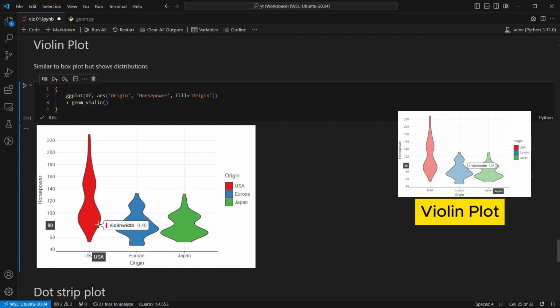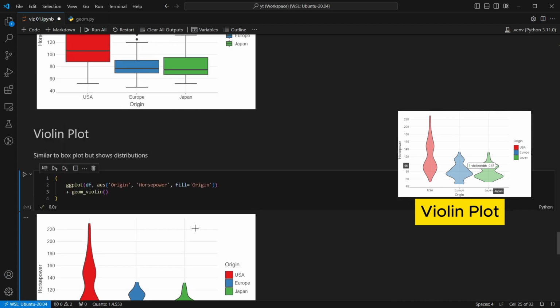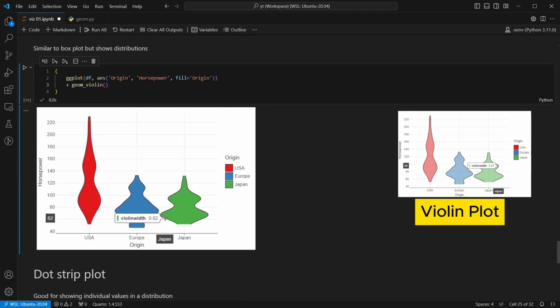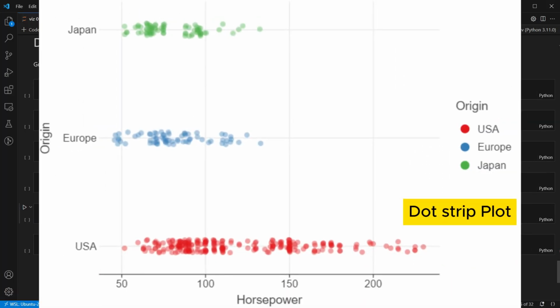So this one gives you some additional information about the data. Here, for example, in Europe, the peak is at around 73 horsepower. And for Japan, it's 70, and also in the 90, 93, 95. So this was something not possible in the box plot, but using Violin plot, we can easily see these different kinds of peaks.